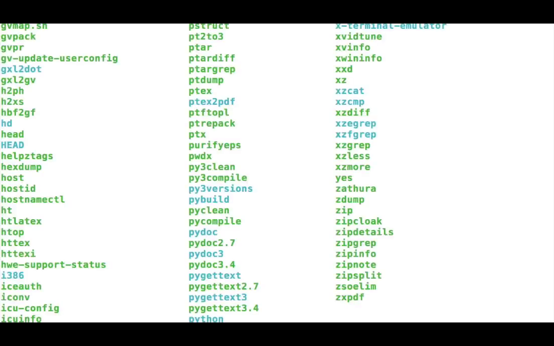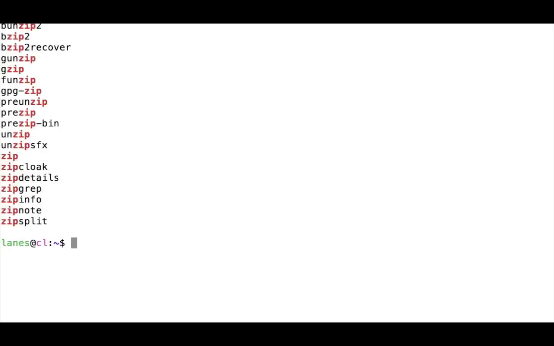Let's use grep to find all the files that have the word zip in the name in the directories bin and user bin. To do this, we first use ls to list the files in those directories. Then pipe the result to grep to search for the pattern zip. A list of file names containing zip is displayed.